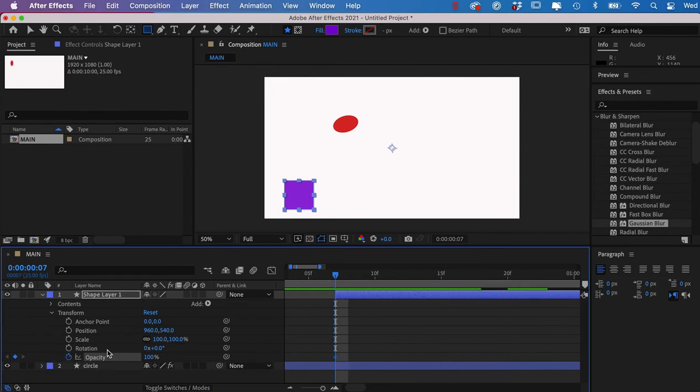So what I'm going to do is I've got my opacity 100. I'm going to go 1, 2 frames in, take it down to 0, 1, 2, drag it back up to 100. And these things you can copy as well.